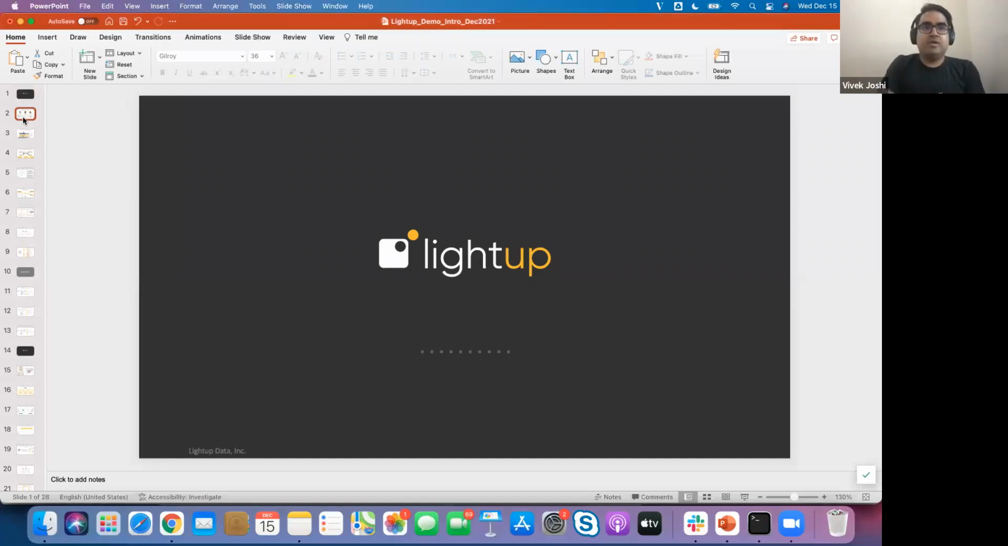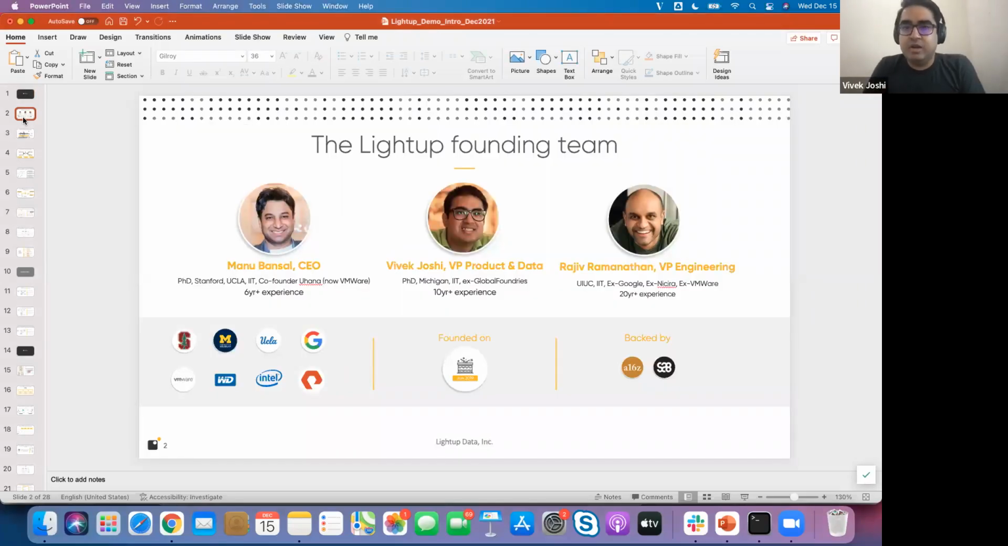We are Lightup, the data quality and data observability platform for the new data stack for the enterprise. The founding team brings together deep expertise in building large-scale data pipelines, as well as running deep statistical analysis to derive meaning out of data. Those are two key skill sets needed to solve this problem of data quality at scale. We are backed by premier VCs, including Andreessen Horowitz and Spectrum 28.